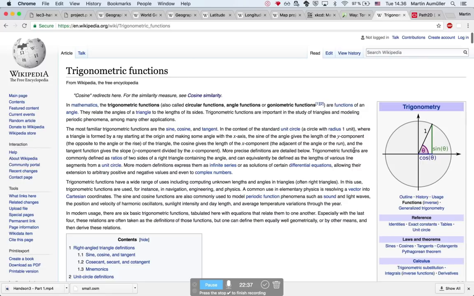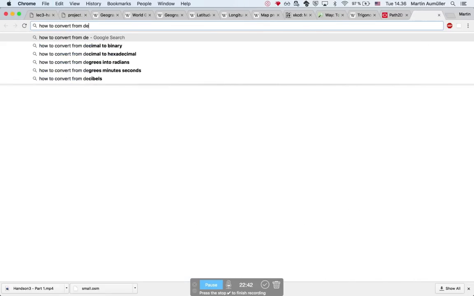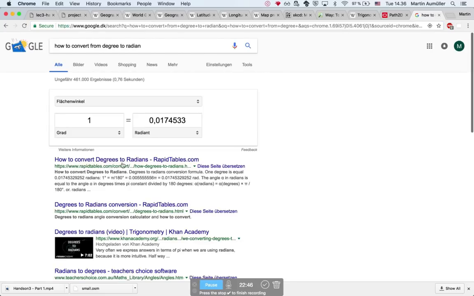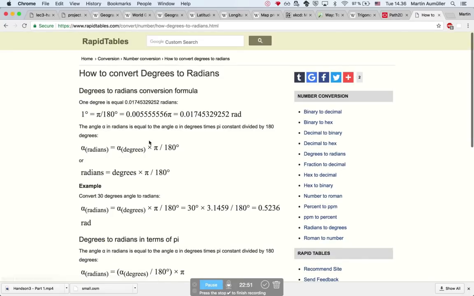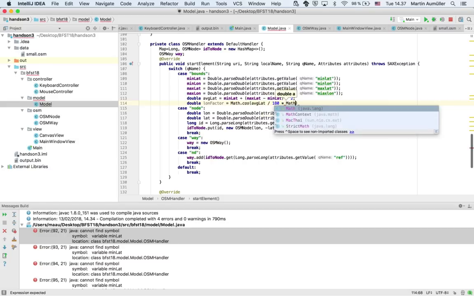So either you still know how to convert from degrees to radians, or you ask how to convert from degree to radian. And what does it tell you? It tells you you take your degrees, you divide by 180, and you multiply with pi. And if you think about it geometrically, this also makes a lot of sense. What do I want to do? I want to take the cosine of the average latitude divided by 180 times pi.